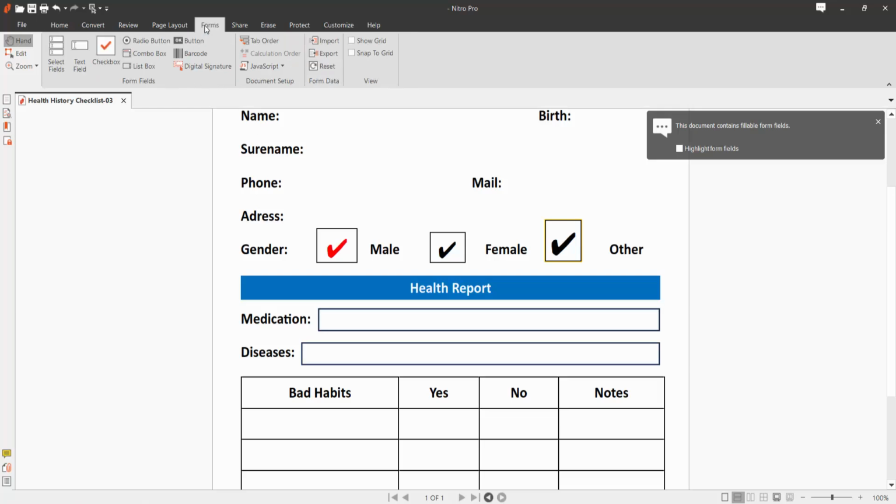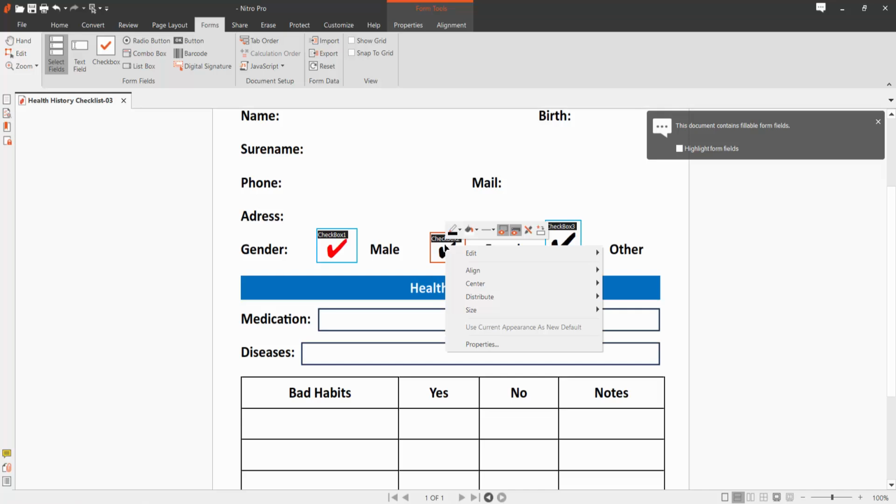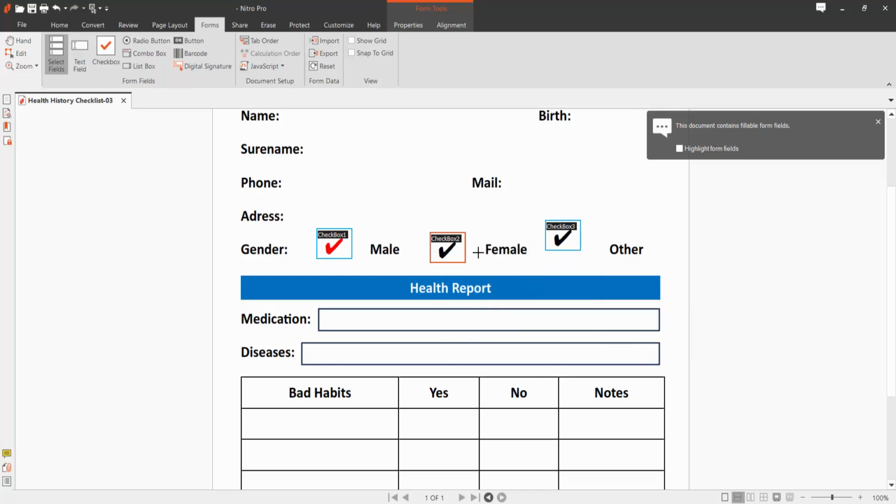Now select the form option and click on the select field option, drag your mouse cursor to select all of them, and put your mouse cursor on one of them and select the right button. Now select the size option here and simply select both. As you see, all of them are now the same size.